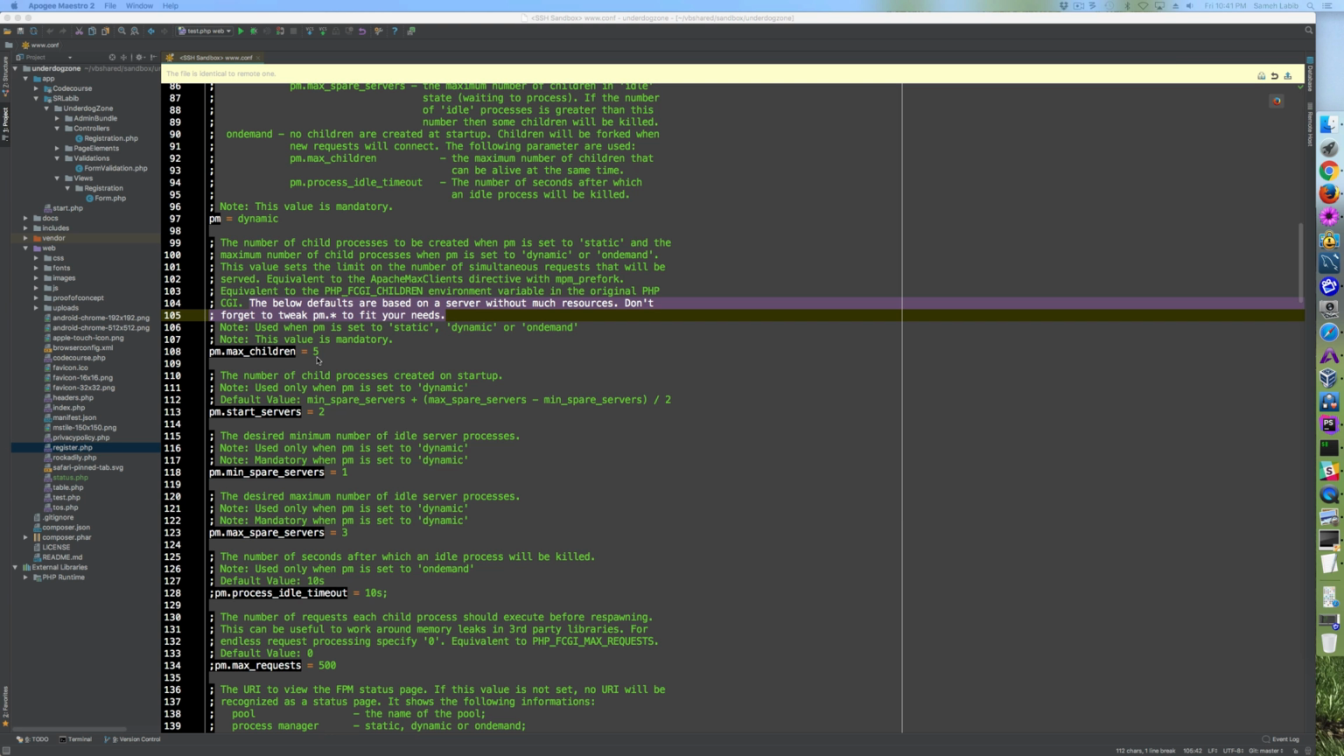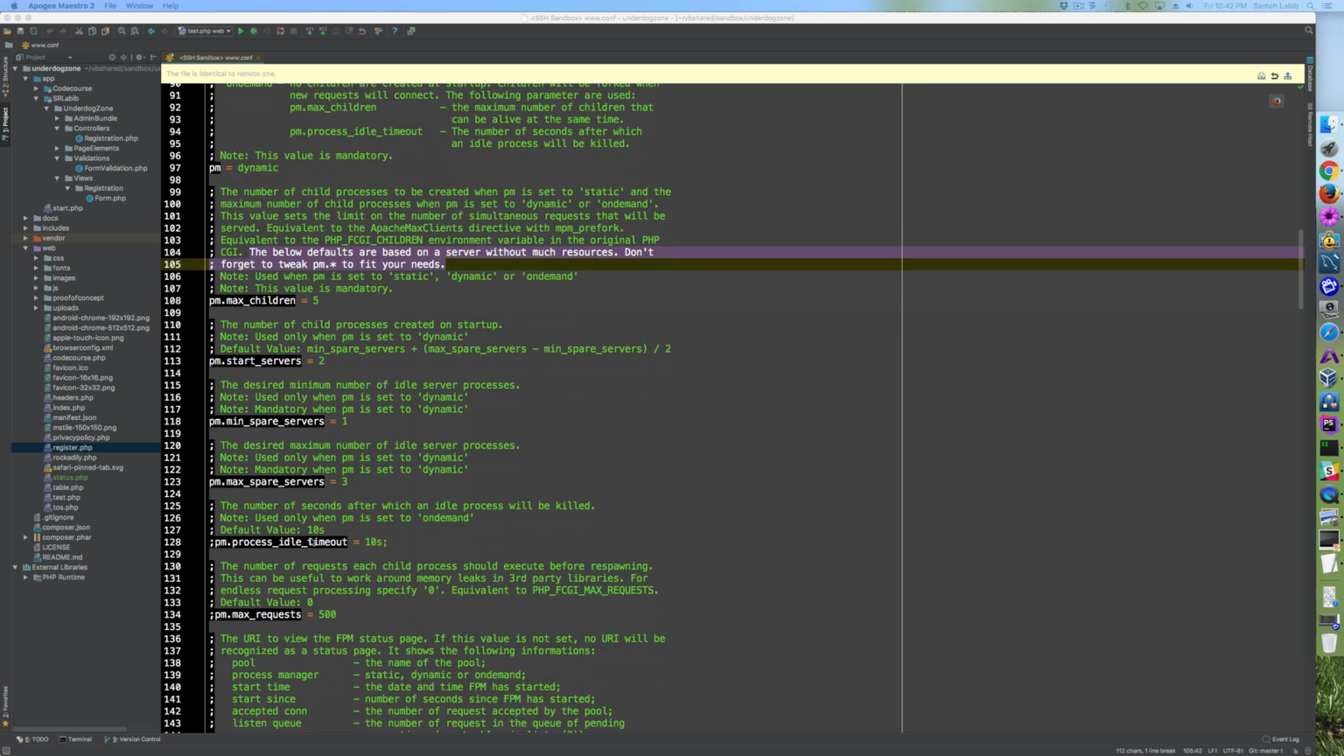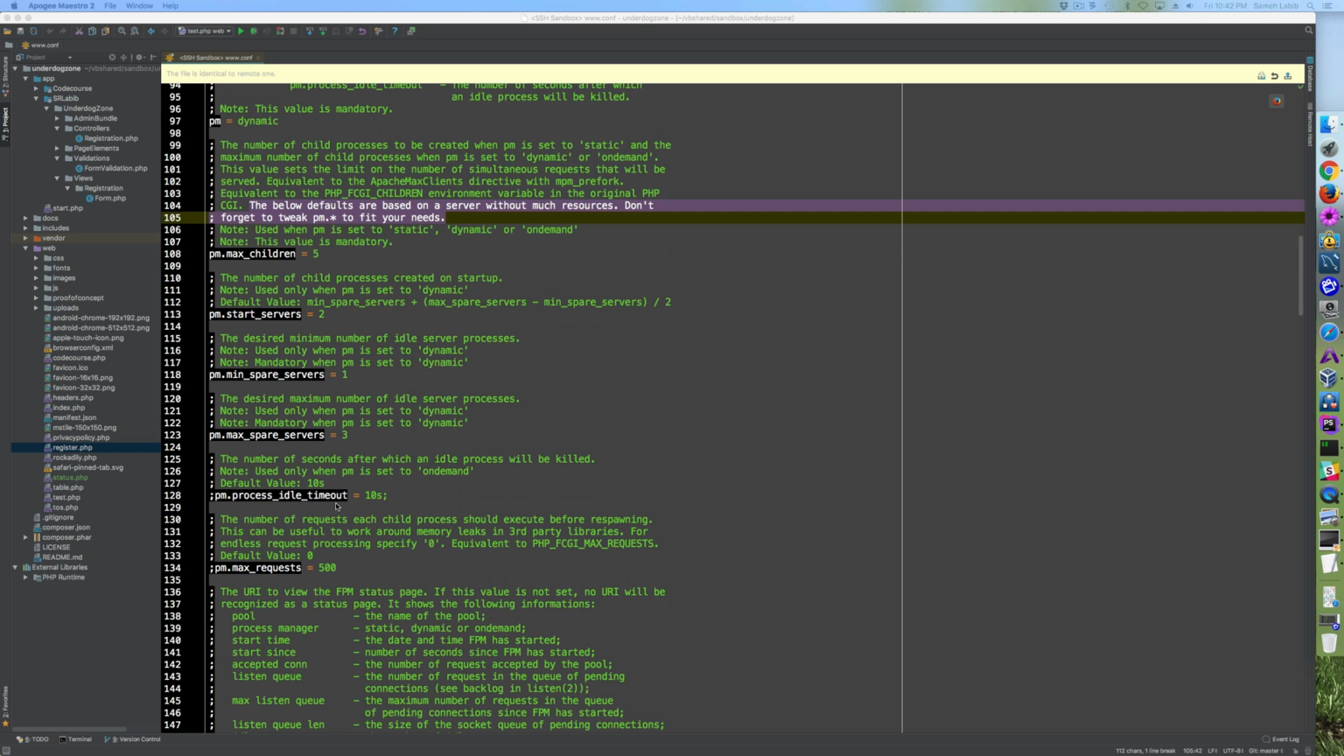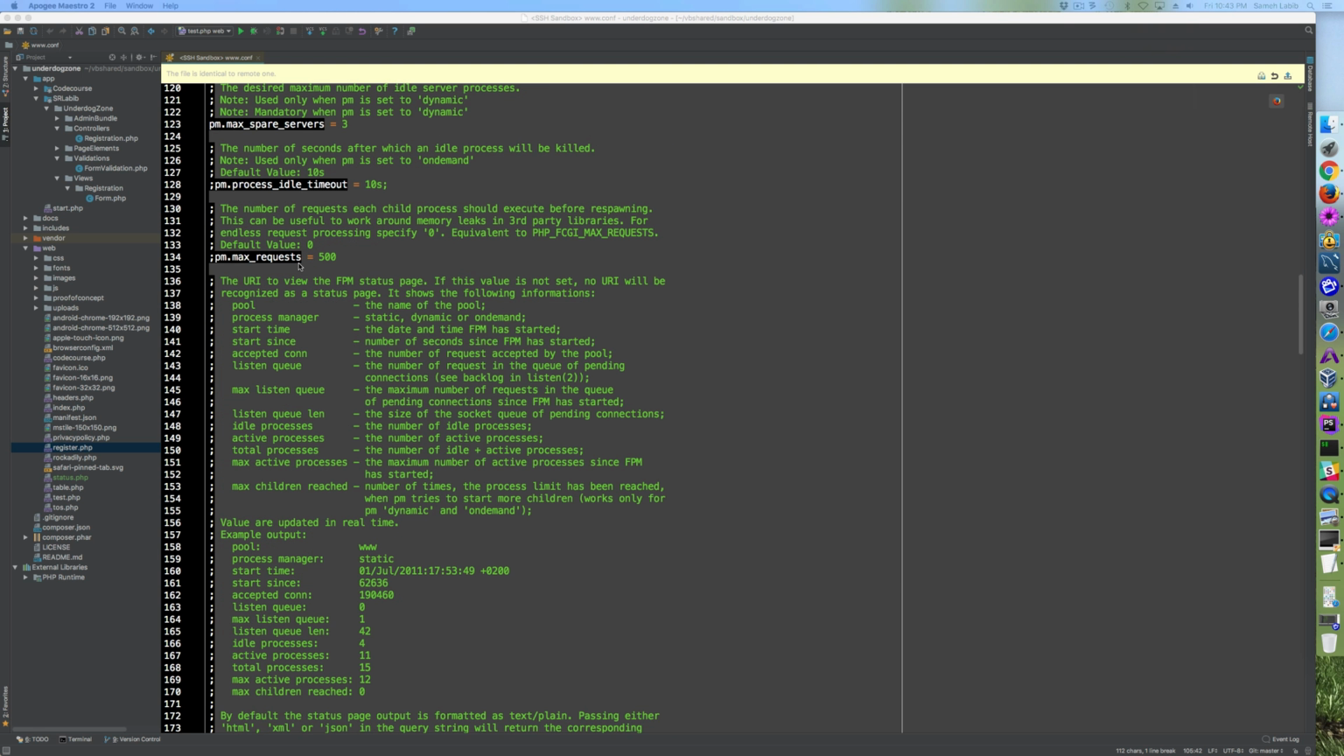Max children 5. Start servers. Min spare servers and max spare servers. Process idle timeout. Max requests. That's the number of requests each child process should execute before respawning. This can be useful to work around memory leaks in third-party libraries. For endless request processing, specify 0. Okay, default value is 0.